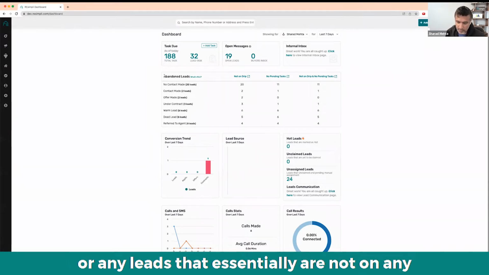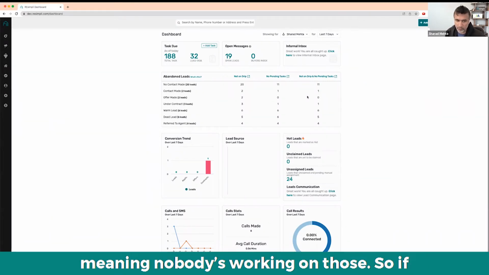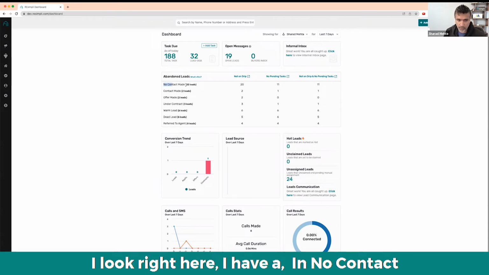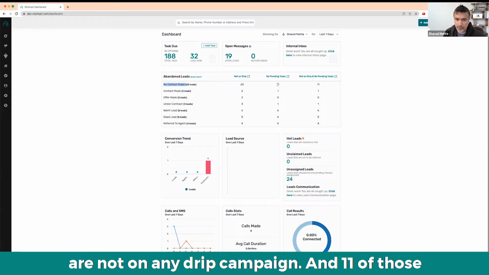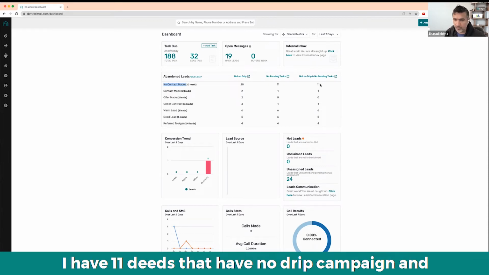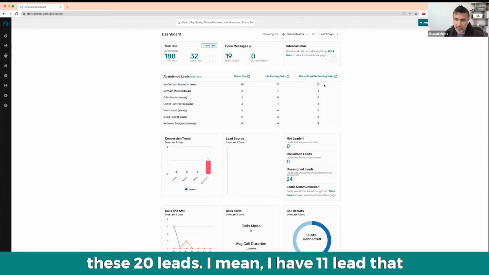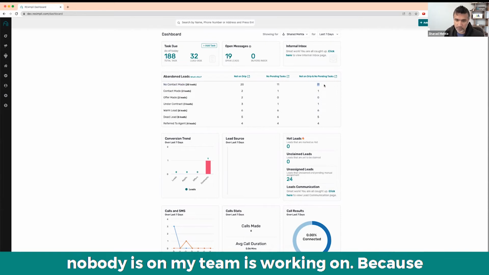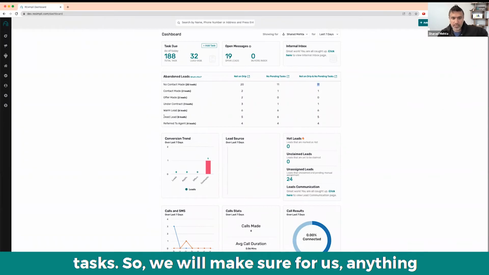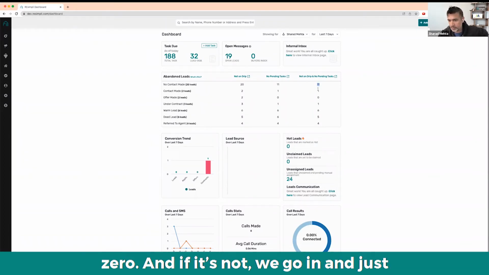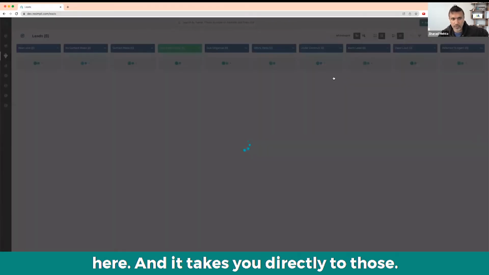So we go through this, and then the next thing we look at is any abandoned leads. Abandoned leads are any leads that essentially are not on any drip campaign or don't have any pending tasks, meaning that nobody's working on those. If I look right here, in no contact made I have 20 leads, and 20 of those leads are not on any drip campaign. And 11 of those leads don't have any pending tasks. So I have 11 leads that have no drip campaign and no pending tasks attached to them. That means I have 11 leads that nobody on my team is working on. For us, anything except dead lead, this number should really be 0. And if it's not, we go in and review and see why, and you can click right here and it takes you directly to those.